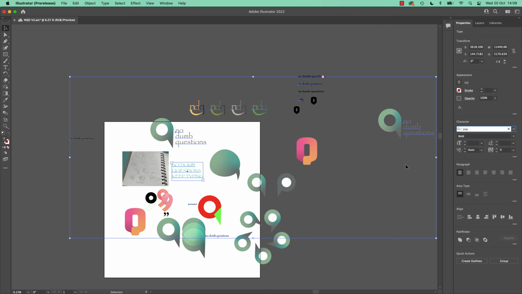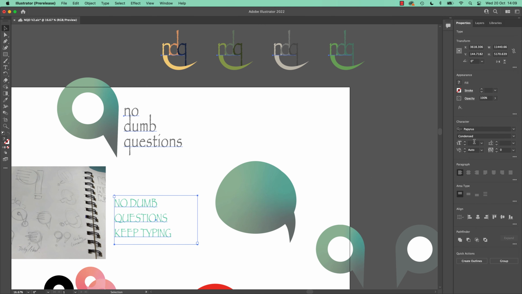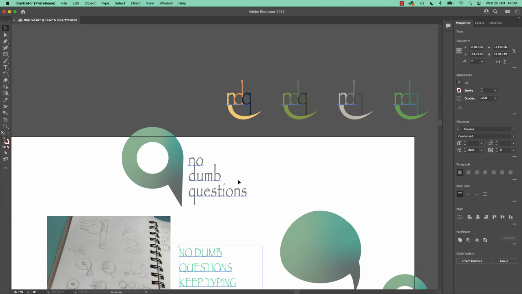Papyrus. Papyrus is bad. But you know what's worse? Papyrus condensed. Who thought they'd make a condensed version? So you're not allowed to use Papyrus unless, of course, you are making a map for kids.